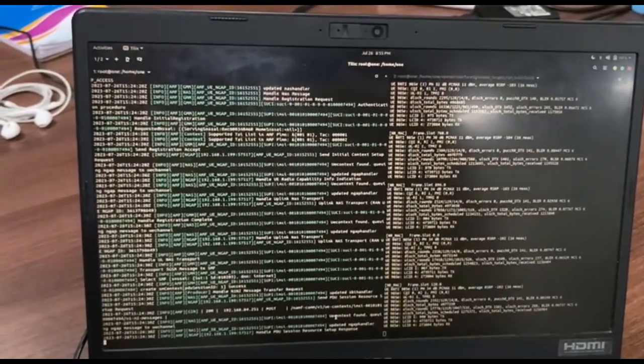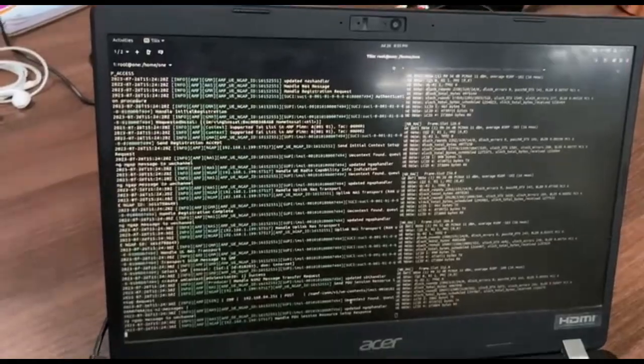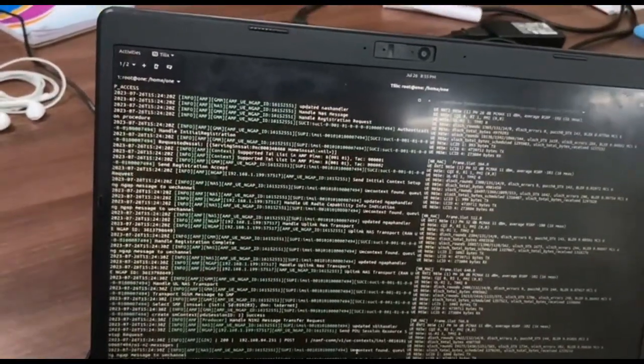So this is how Aether and SD-Core along with the real UE as well as the G-Node B software defined radio, all those things are done in our lab.